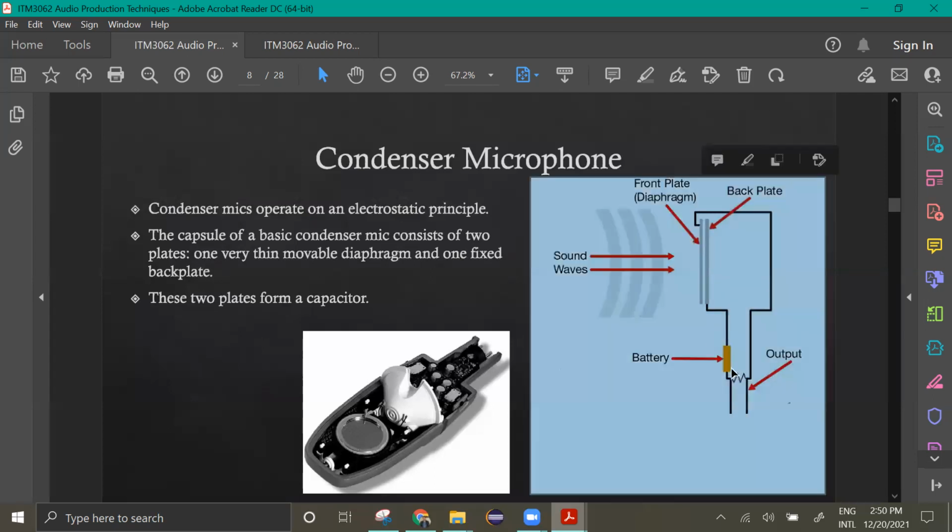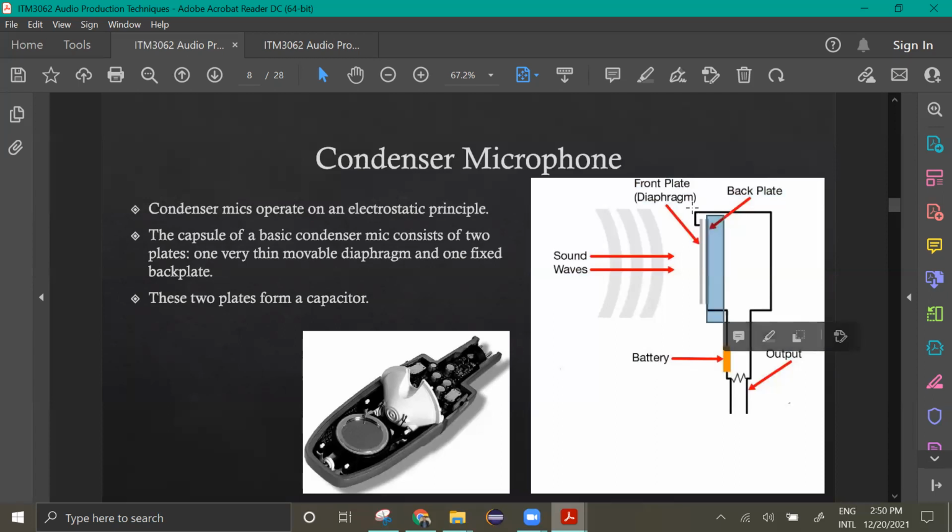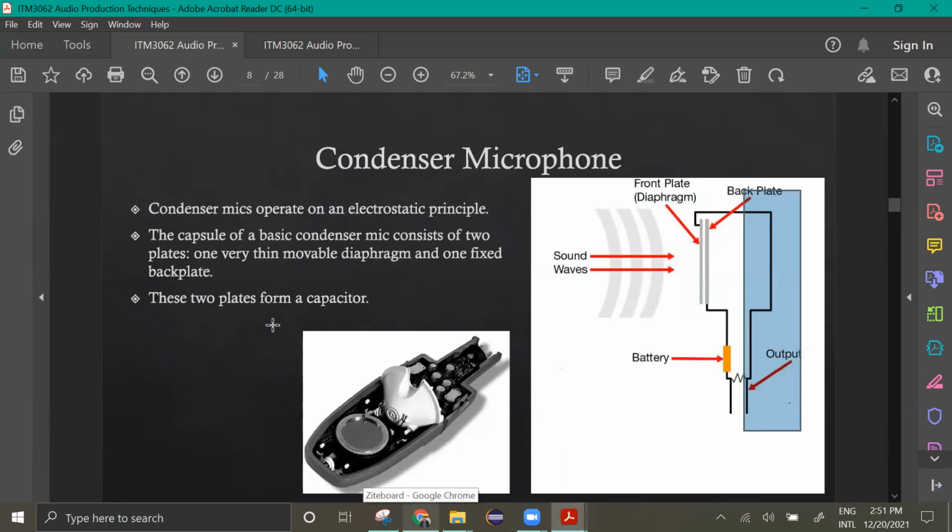So initial power is provided. Based on the movements of this diaphragm, or the moving plate, an audio signal is generated here, right? Condenser microphones.